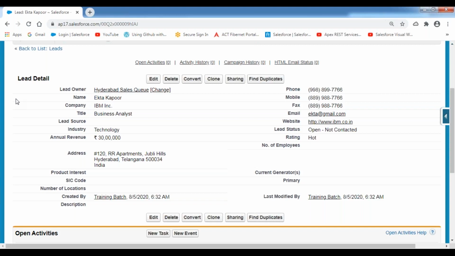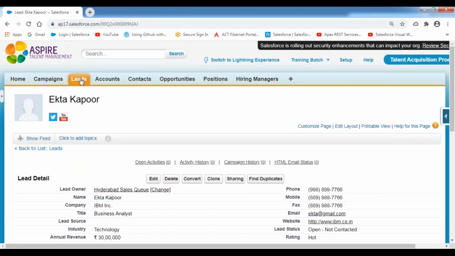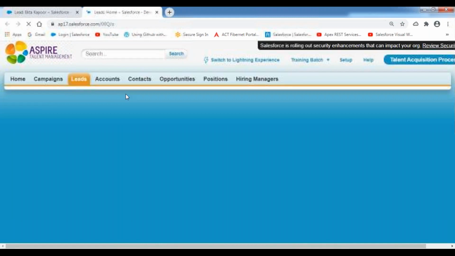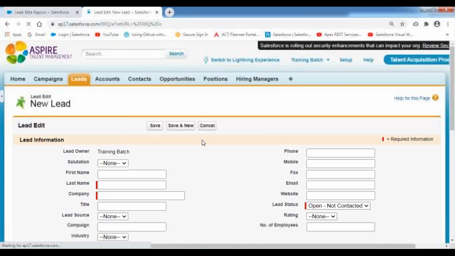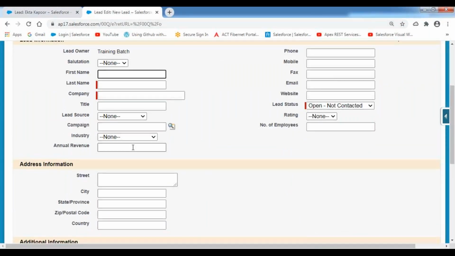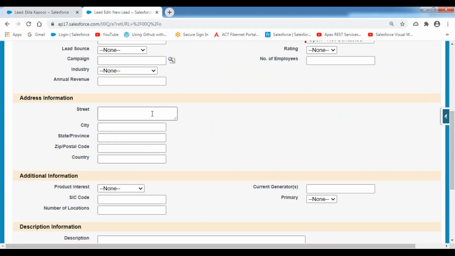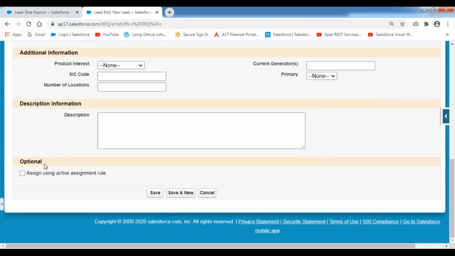Now tell me, yesterday I told you, whenever you are creating the lead record manually, for example, I'm creating a lead record. After entering the details, to assign this lead record to the queue, we have to select this optional checkbox, the last checkbox, Assign using active assignment rules. If this checkbox is selected, then the lead record will be created successfully, and it will apply the assignment rule on that lead record.